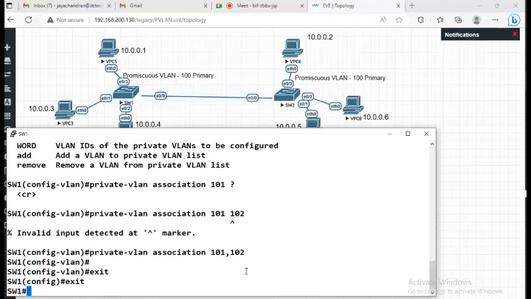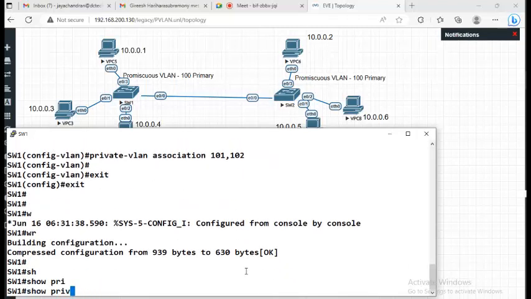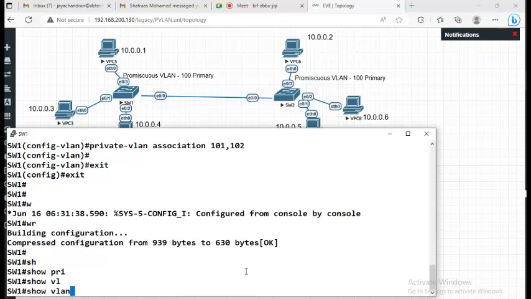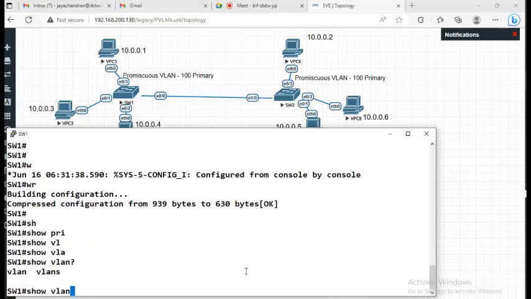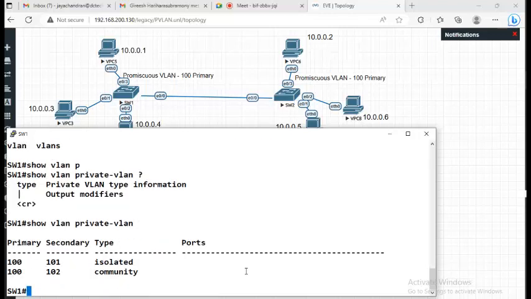Now if you type show private VLAN. Now you can see 100 is a primary to which both 101 and 102 are associated.